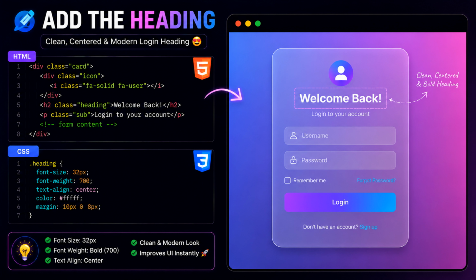Next, add the login heading. Font size: 32 pixels. Font weight: bold. Text align: center. A clean heading improves UI design.